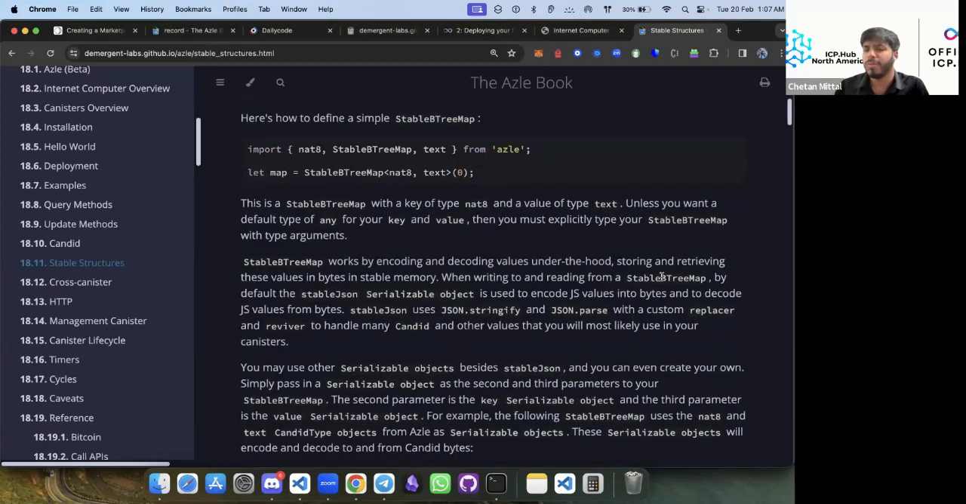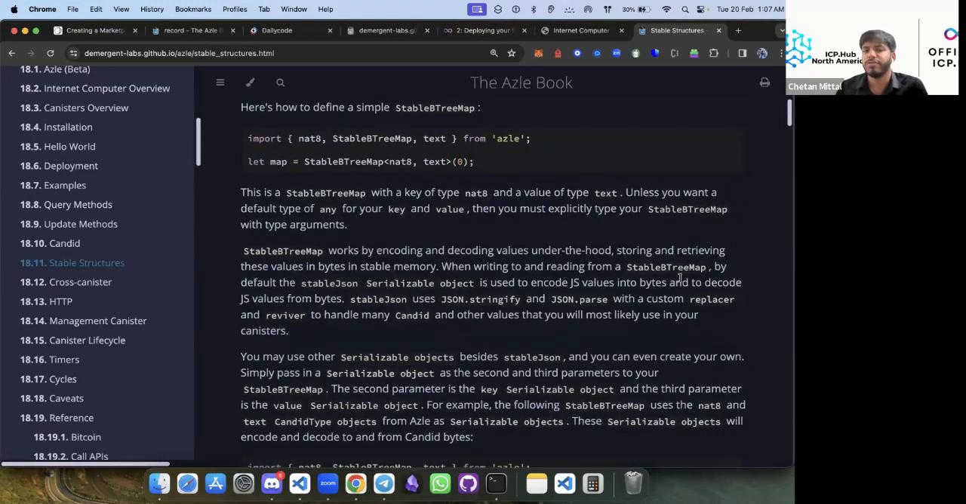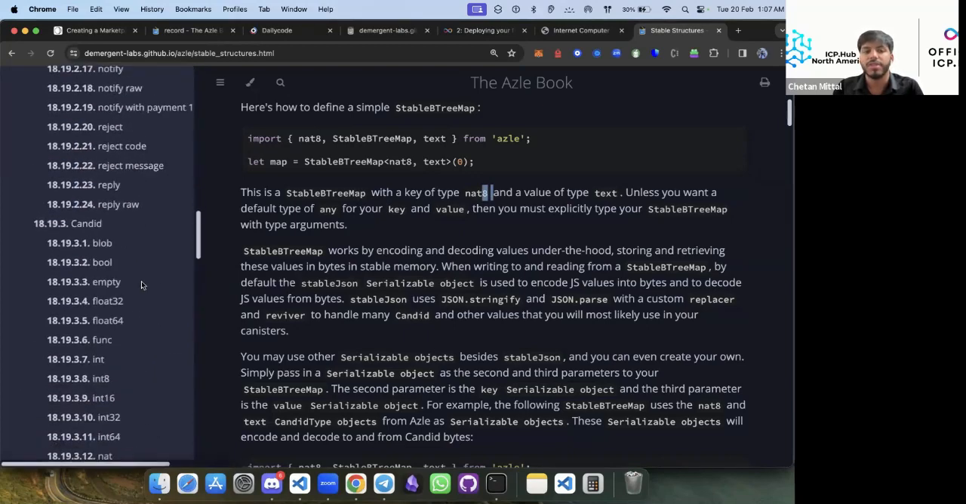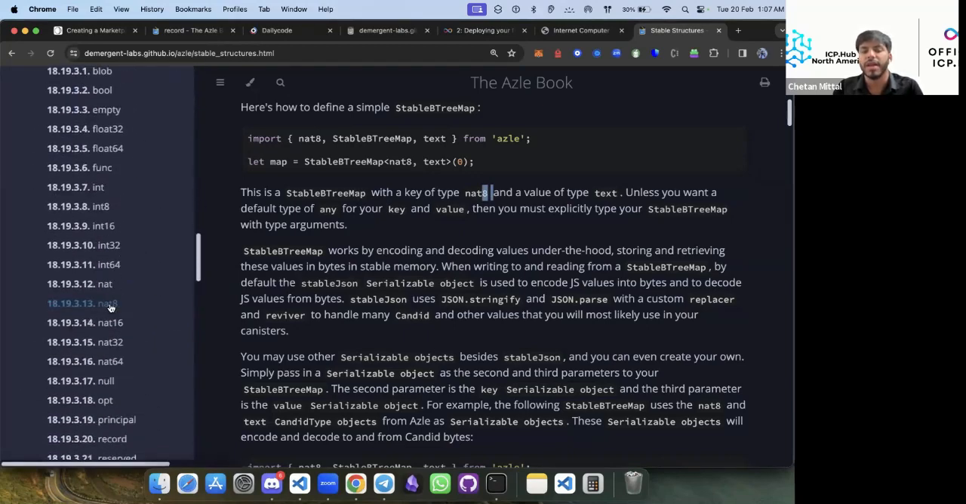The syntax is probably not very friendly, at least at first. First of all there is the data type, so let me just go through the theory. This is a stable tree map with the key of type Nat8. Nat8 is a natural number with 8 bits. In the Candid reference, you can see that there are Nat8, Nat16, Nat32, and Nat64.